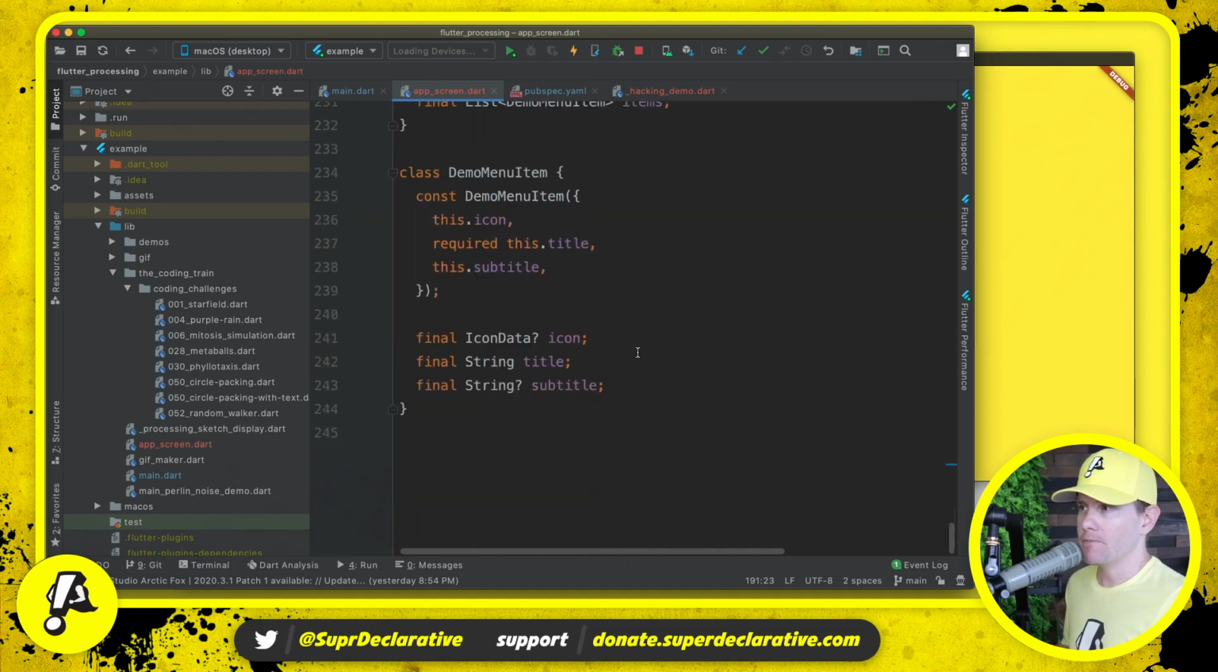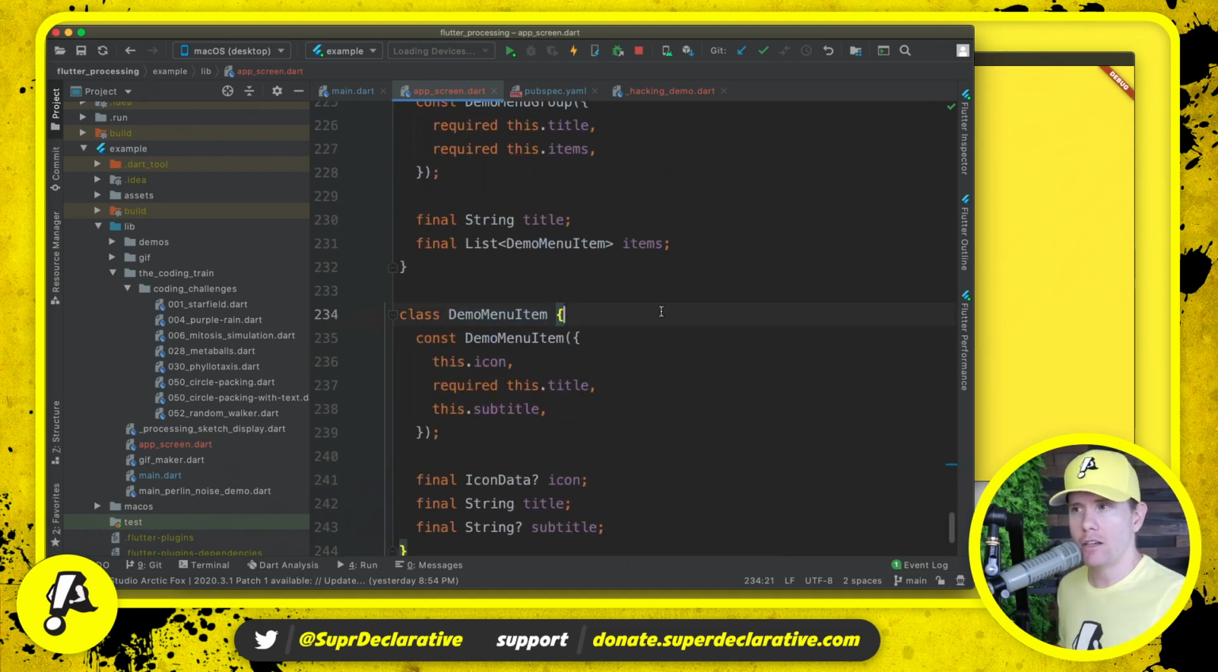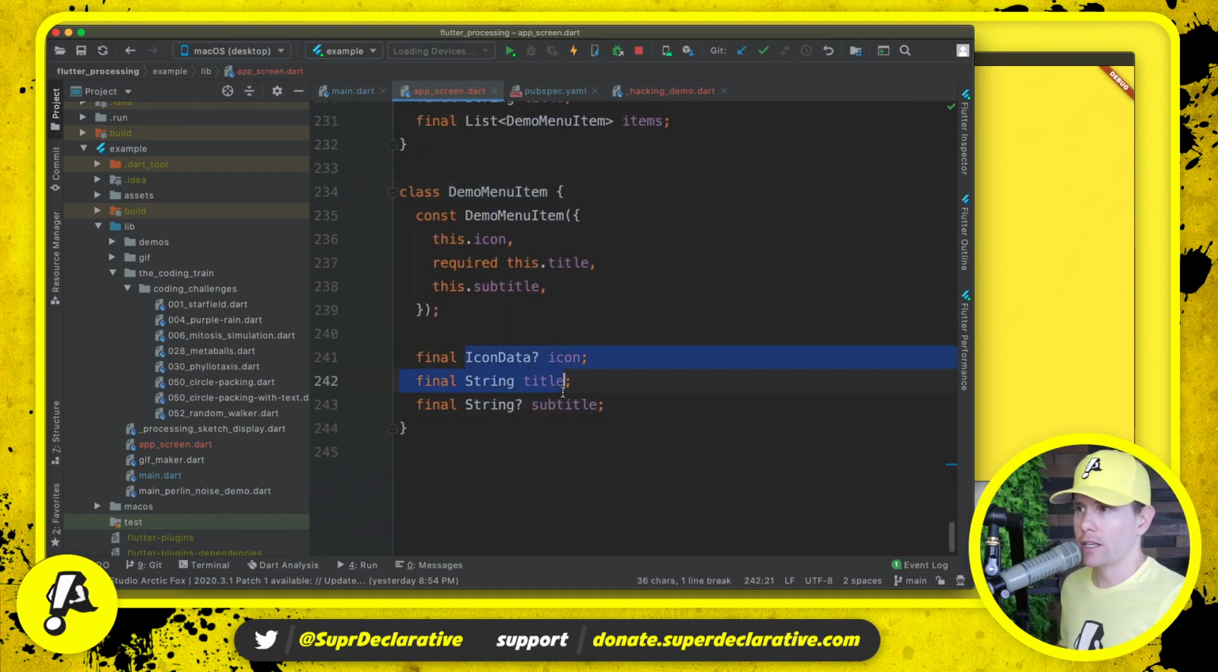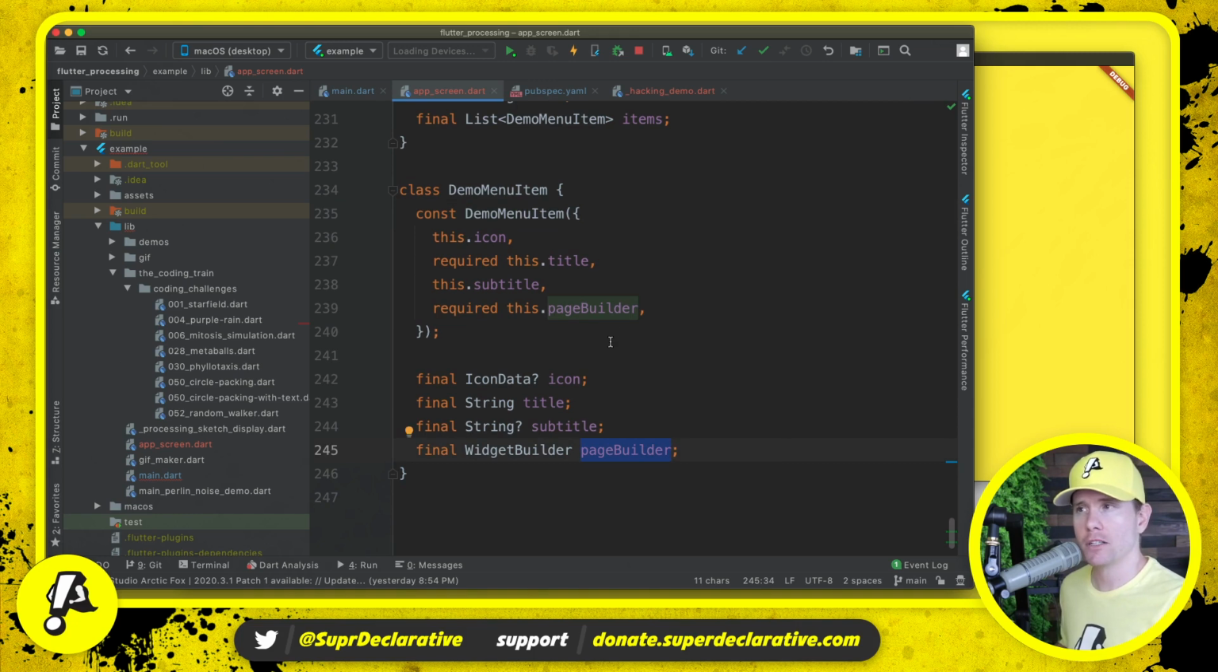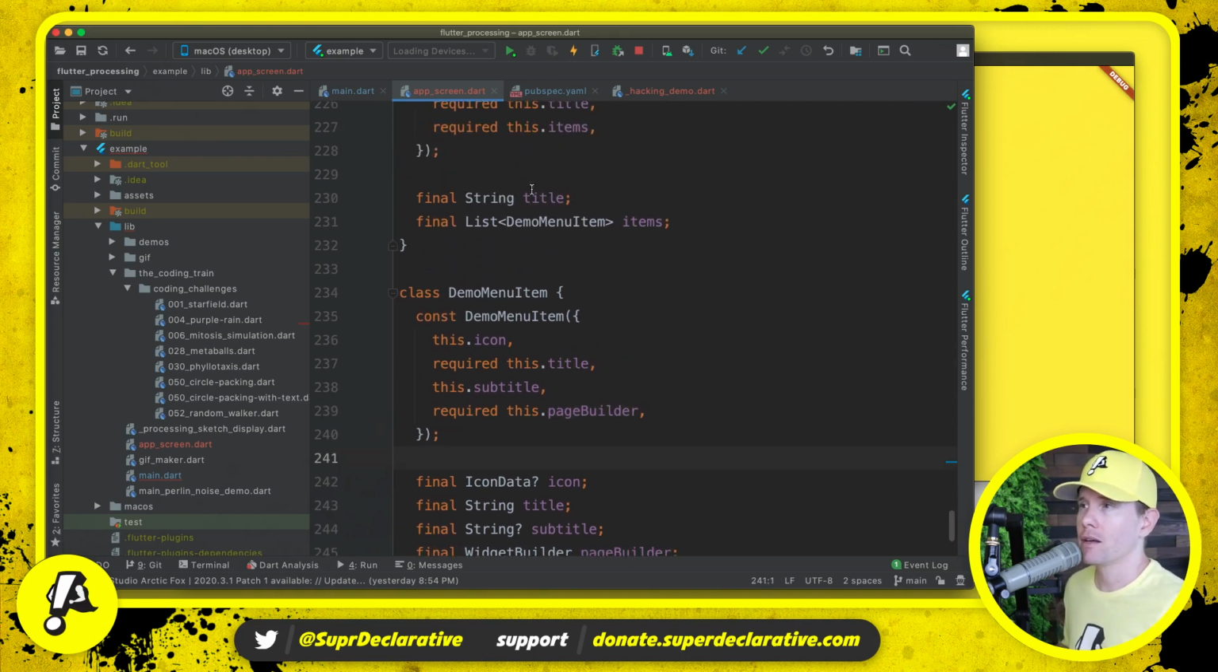What we're going to do is come down here to demo menu item, and not only is it going to know how to display an item, but it's also going to include a widget builder that knows how to build the content. I guess we can call it maybe page builder. Maybe that's a good name. And we're going to require that. When the user taps on a list tile, we know the demo menu item associated with it, and then we can run the page builder, which builds the page, which then becomes the content of the screen.